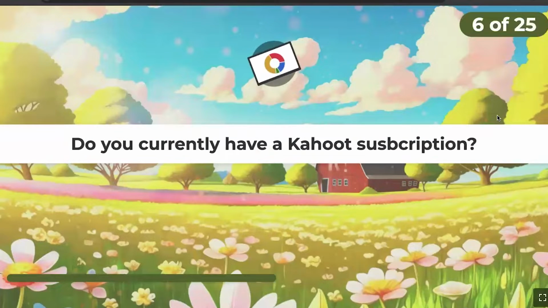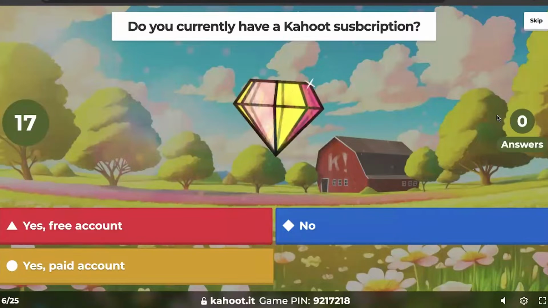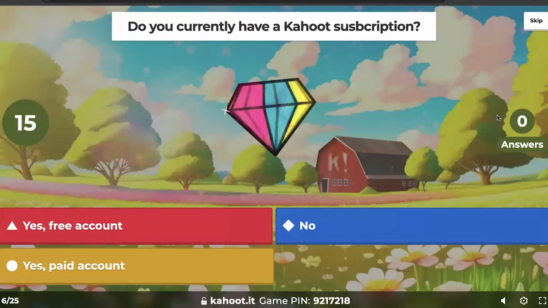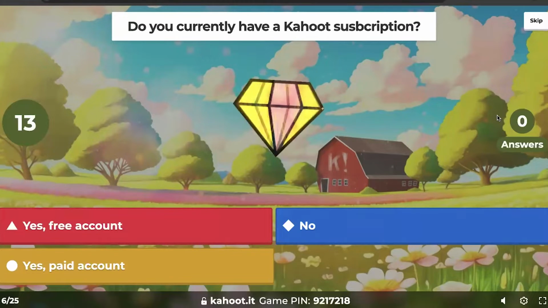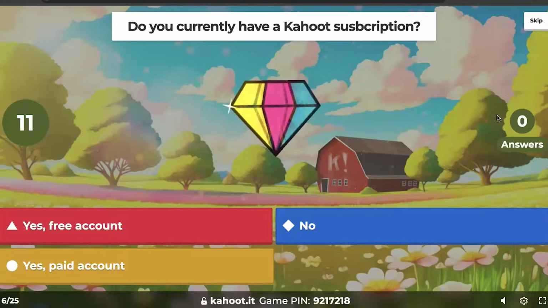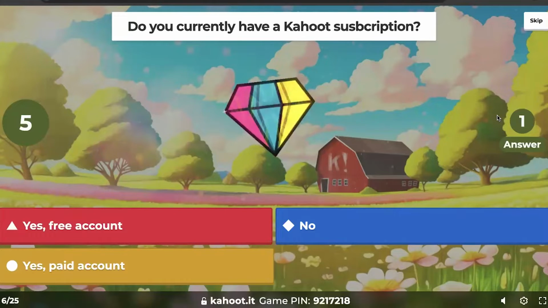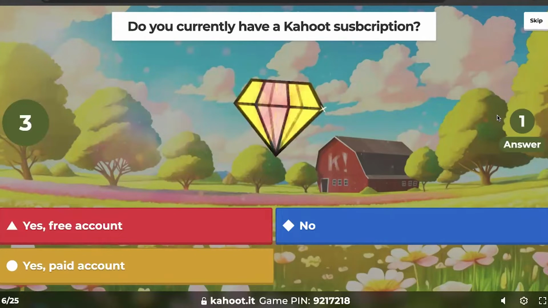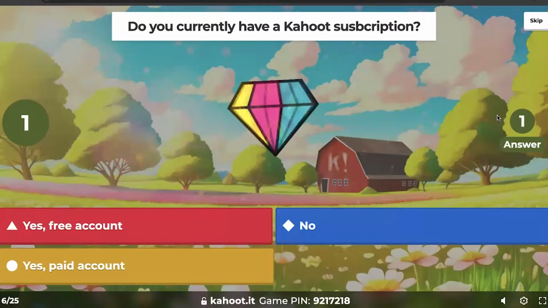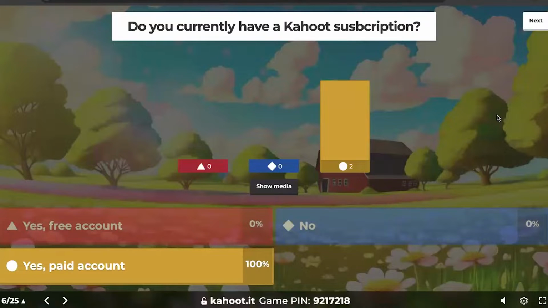This is a poll type question. This is probably something that you've experienced before, but we're going to experience this by asking, do you currently have a Kahoot subscription? This also helps me understand if you already have access to these features, because a lot of the question types that we're experiencing today are paid questions. So if you have a free account, you may not see these in your account right now, but if you have a paid subscription, you should already have access to most of them.